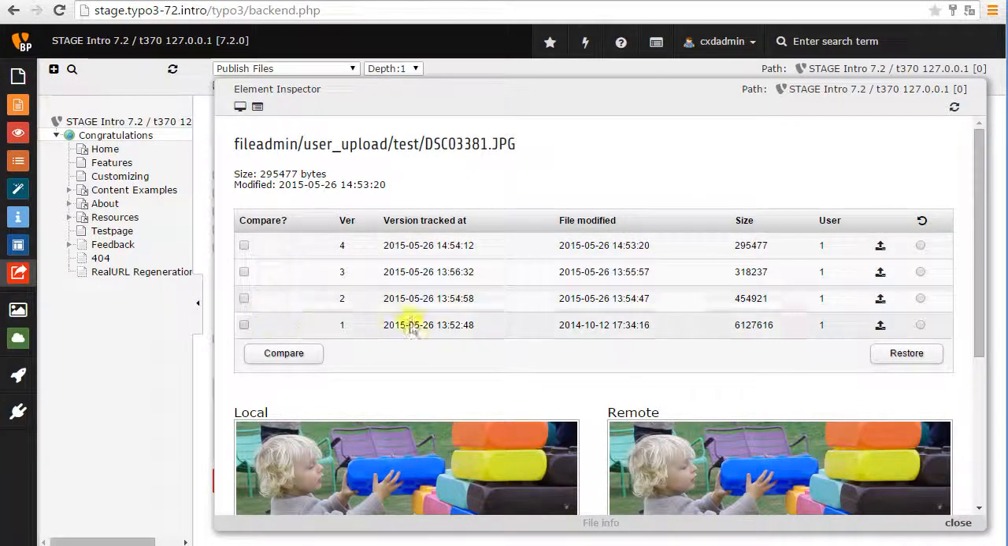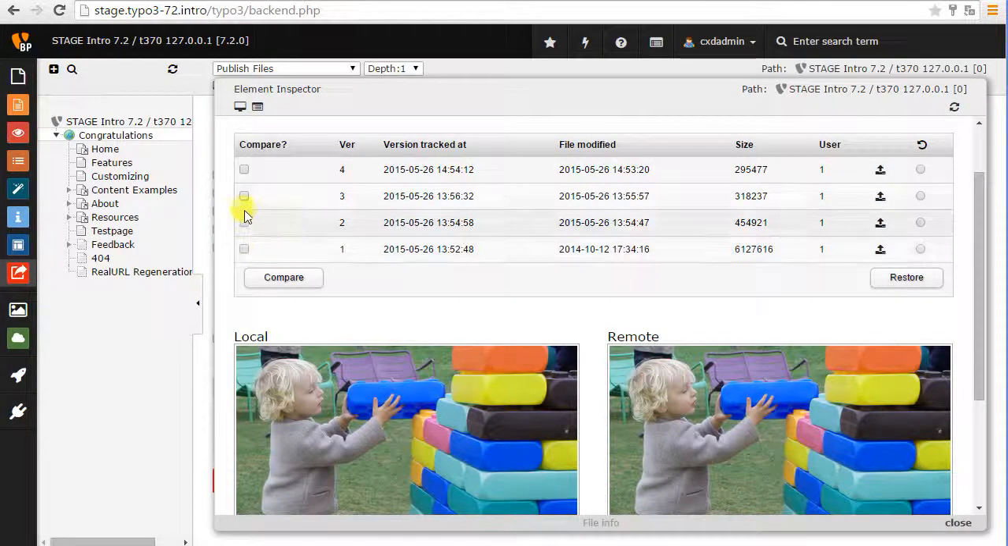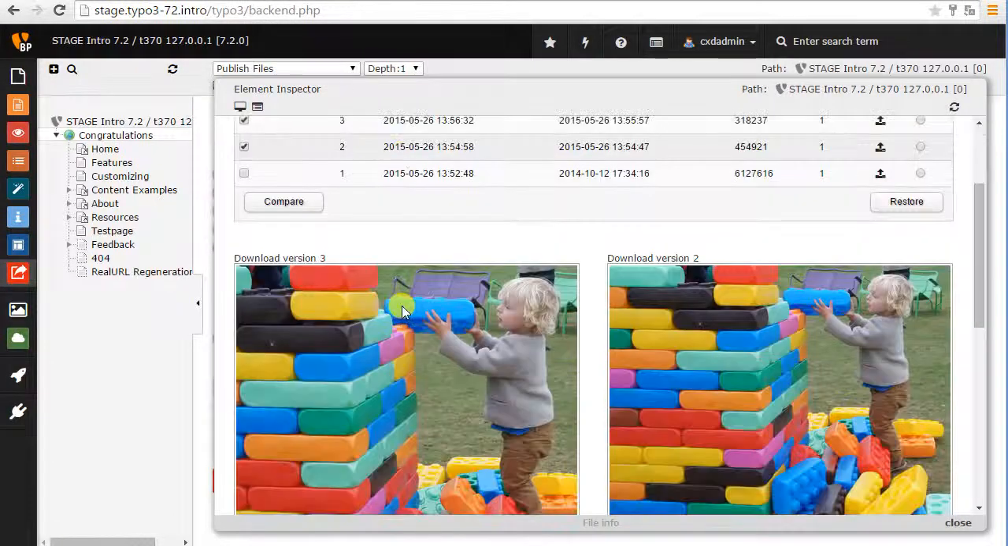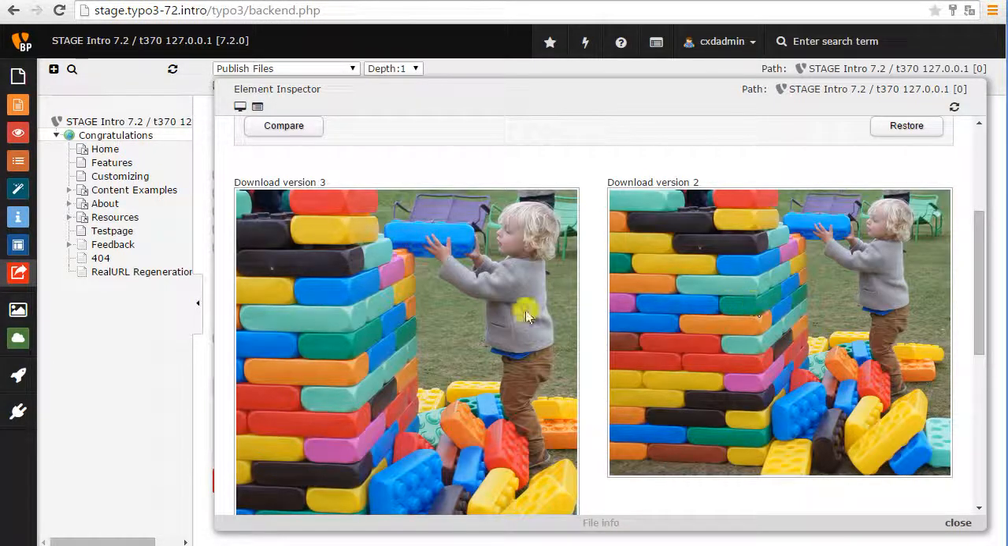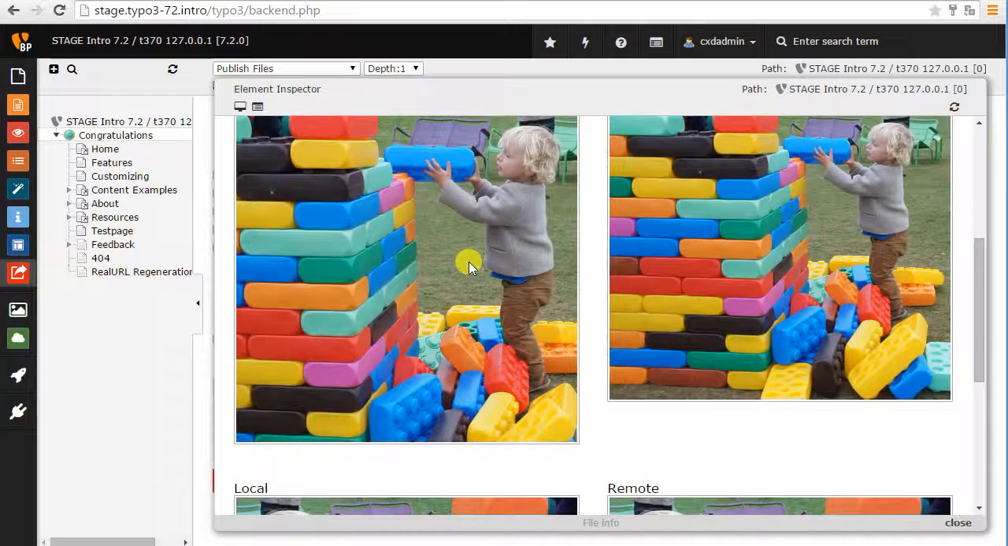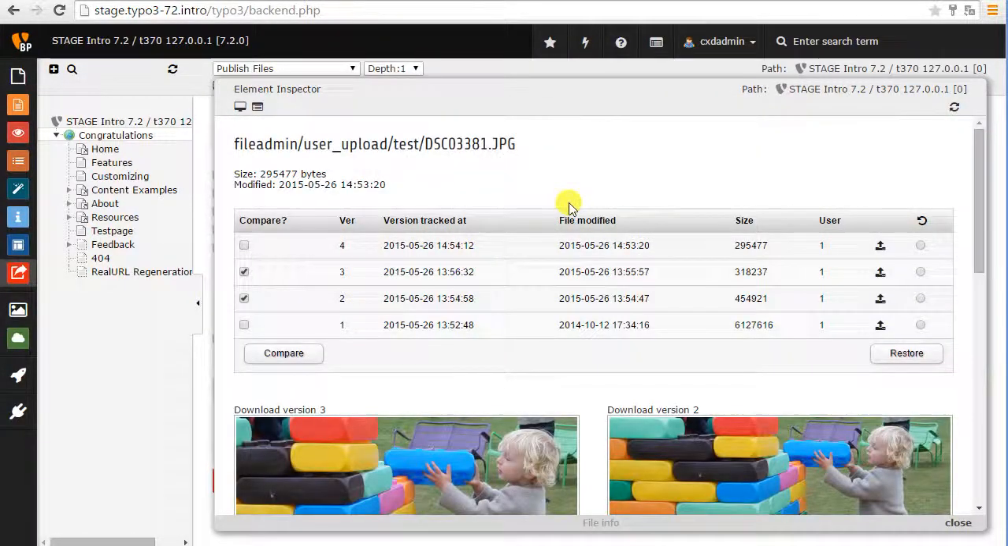Okay, I can also compare older versions directly. So I can say, okay, what was the difference between number 3 and number 2? I want to see that again. So here we go, number 2 and number 3. And I can also download these files if I decide I want to restart working in Photoshop from an older version that was published before. The only thing that gets tracked is publishing files. If I do a lot of work on my file in the stage system only, basically preparing it, these changes do not get tracked.